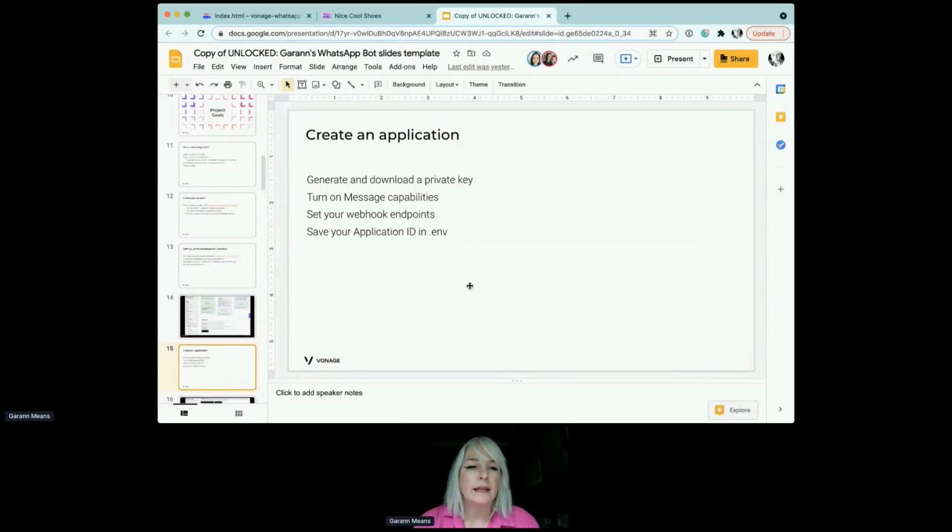And we'll highlight that when we're going through it. You want to turn on the messages capabilities, just toggle the toggle there. And you want to, again, set your webhook endpoints. You can use the same webhook endpoints you used in the messages sandbox. It won't cause a problem because it's going to be the same application. And then you want to make sure you save your application ID.